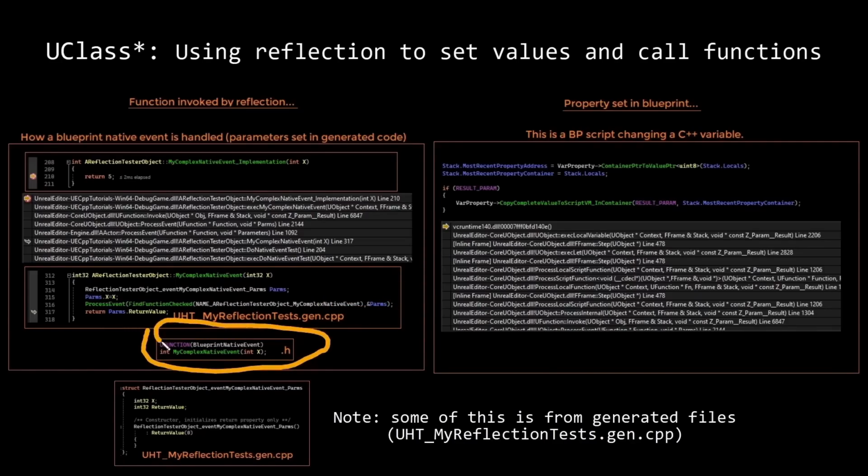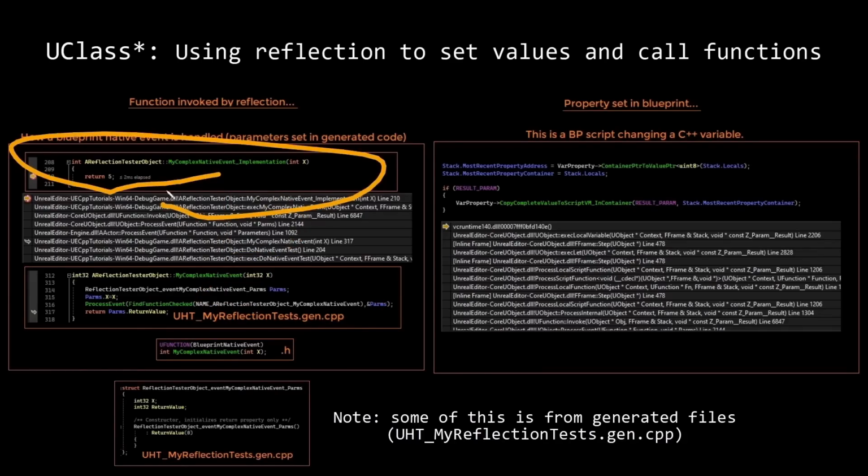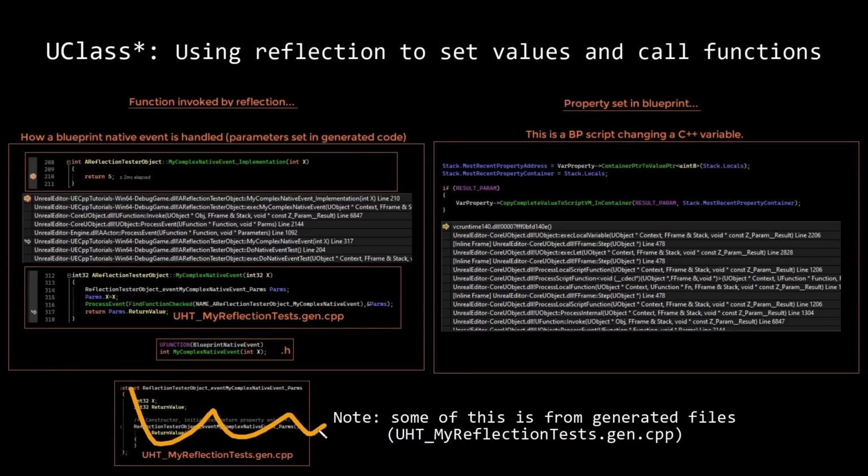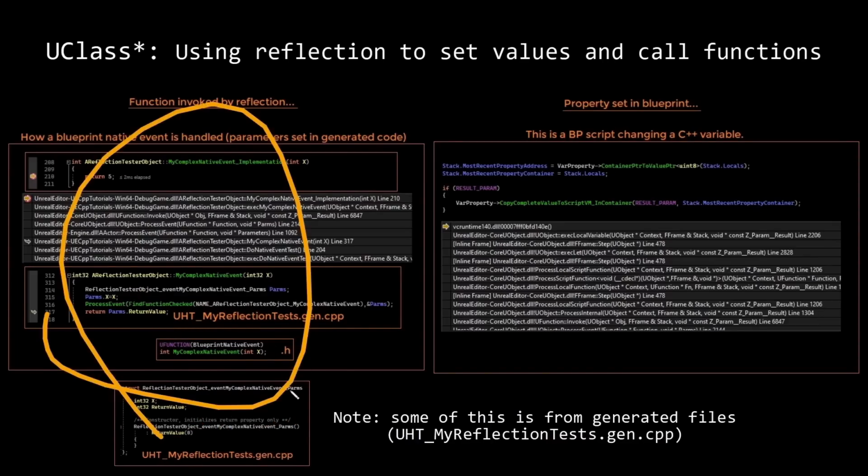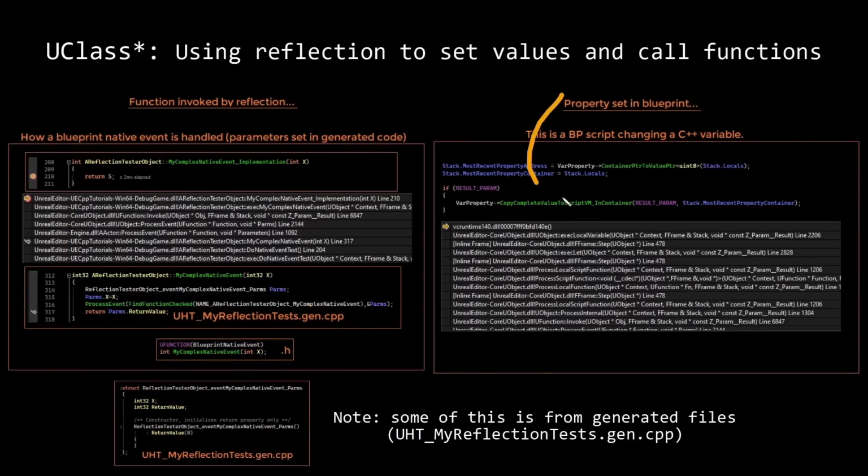And all we did in the header was define this .h thing, and we wrote this right here. And the parameter struct here is this. It just has the return value, and that's what we passed to the system, which is able to take this and execute our native code and put this 5 in that struct. So this is all generated, but this is how reflection works to invoke a function. And the same thing with the blueprint setting a property. There's this ContainerPtrToValuePtr. You give it a reflected property and ultimately convert that into a pointer that you can write to.